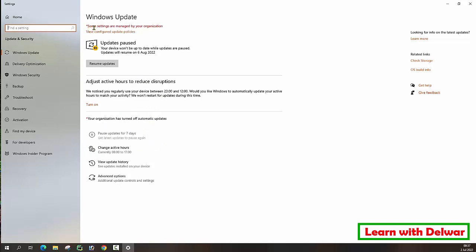It says settings are managed by your organization, which means by you, the admin of this PC, and your organization has turned off automatic update, so it will not take automatic updates after 6th of July. So this is the technique you can use to permanently disable Windows update.